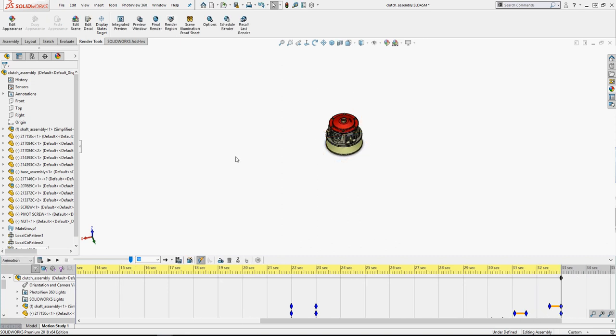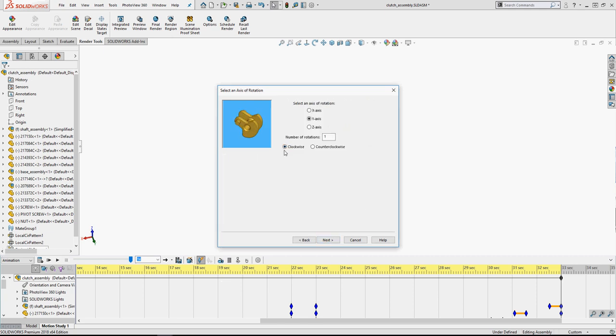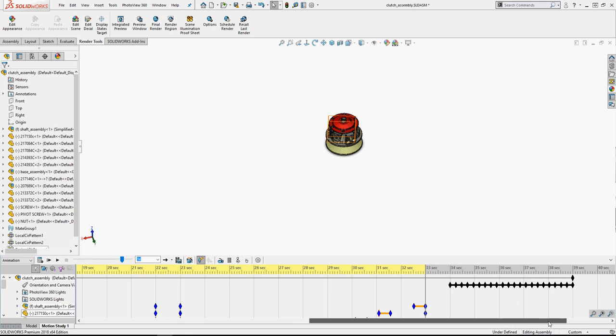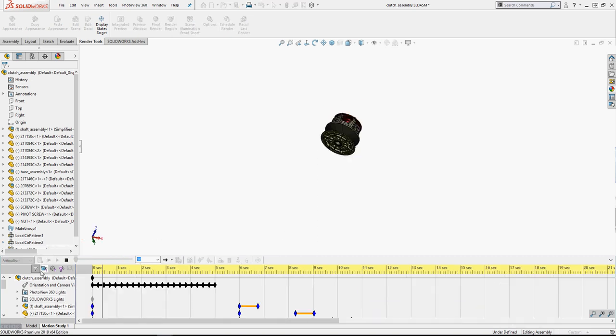Okay, and then to finish up, I'm going to click on Animation Wizard again, and I'm going to do another rotation. And again, I can set how many rotations I want. I'm going to say 5. I'm going to have a duration of 5 seconds. And again, if I want to have a little pause between each step, I can add a second before it starts the rotation. Then I'm going to go Finish. And you can see that pause between the 33 and the 34 second. And I'm going to play it from the start.